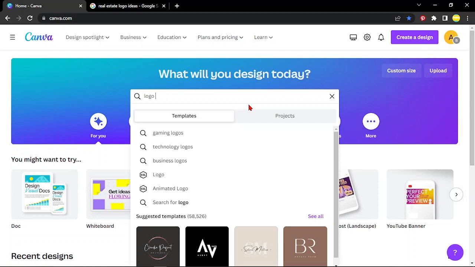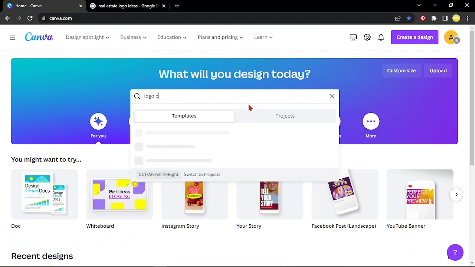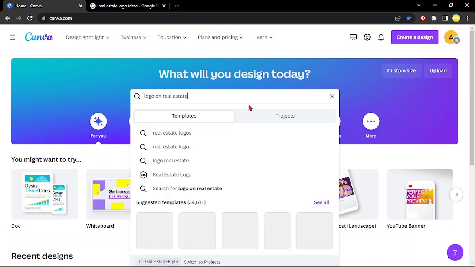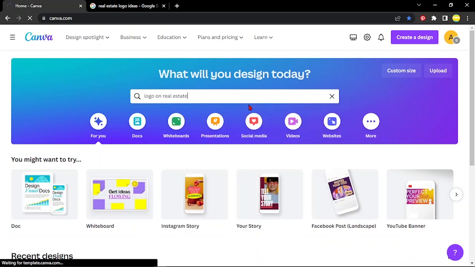So, logo on real estate, right? We can press real estate logos, but let's see what that brings for us instead.